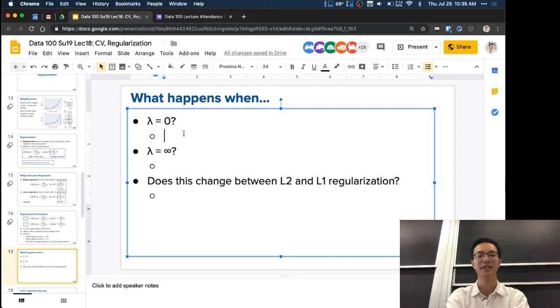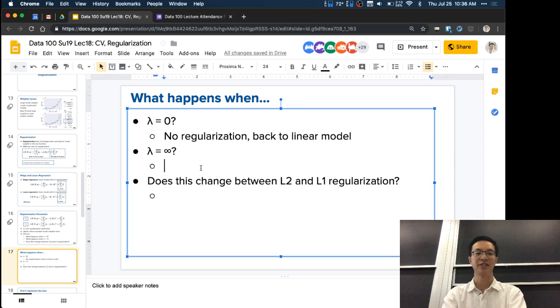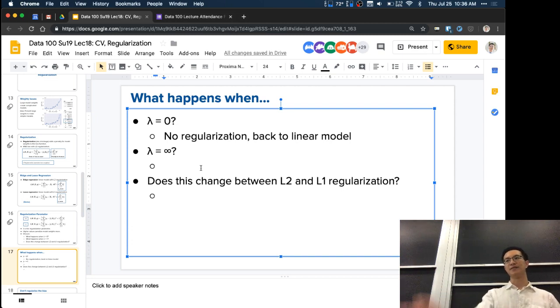If lambda is equal to 0, we have no regularization. We're back to a linear model, because if lambda is equal to 0, this term and this term just disappear. What about when lambda is equal to infinity, or a very large number? If it's not exactly infinity, we can set it to like 1 billion.